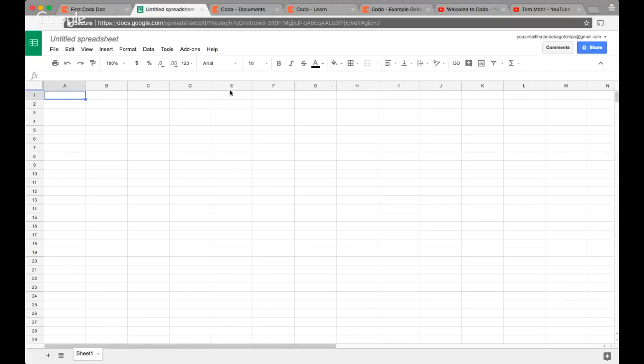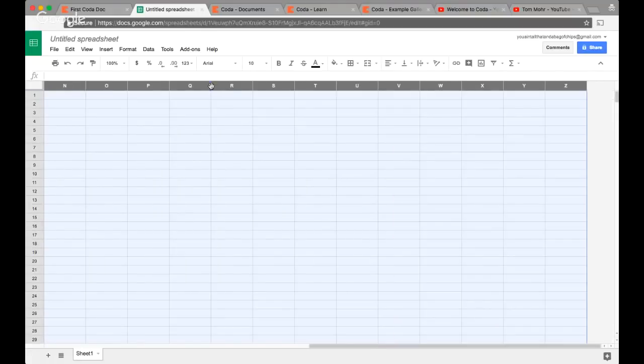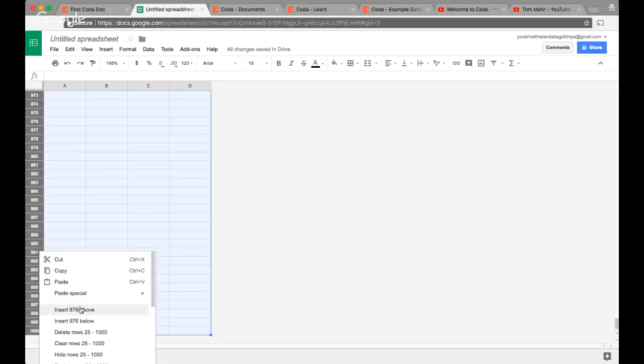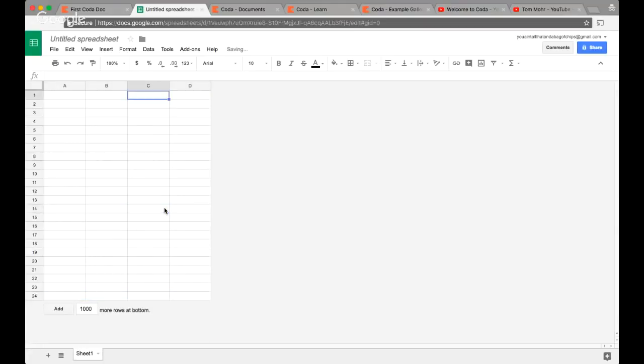Sometimes I end up deleting columns E through Z, and also rows like 25 and below, because in reality most of my sheets are pretty small. And when you have additional rows and columns, it might actually make the Google Sheet load slower. Think about it, you have a bunch of additional columns and rows that Google Sheets has to open in the browser, and it slows things down if your data just happens to be in the first few cells right here, right?